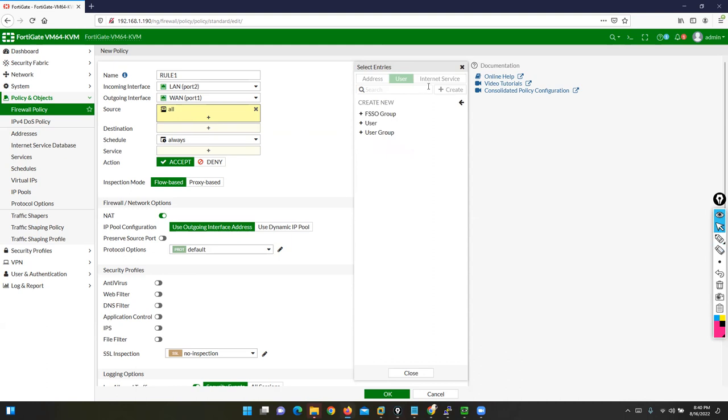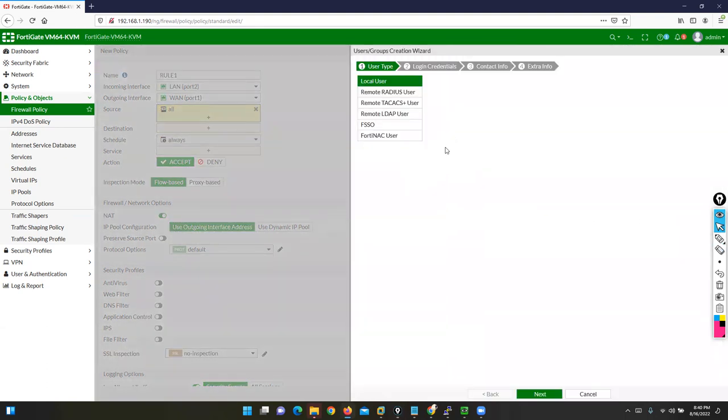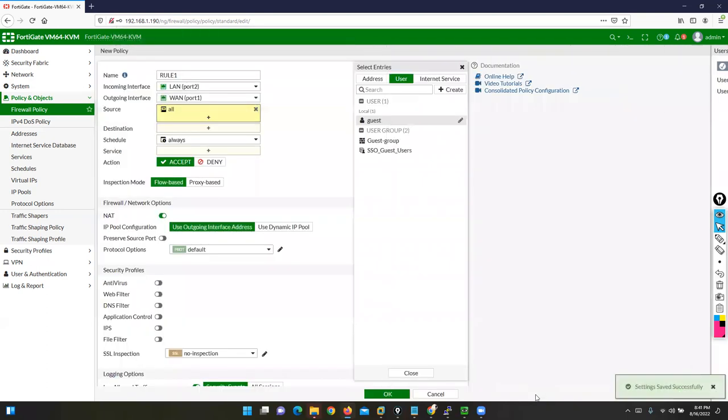For example, click on create, click on user. Right now I'm using the local user option because I want to create a user account in the FortiGate firewall box, in the FortiGate firewall local database. So I'm using local user. You can click on next. The user is, for example, user one. Password 123, click on next, submit.